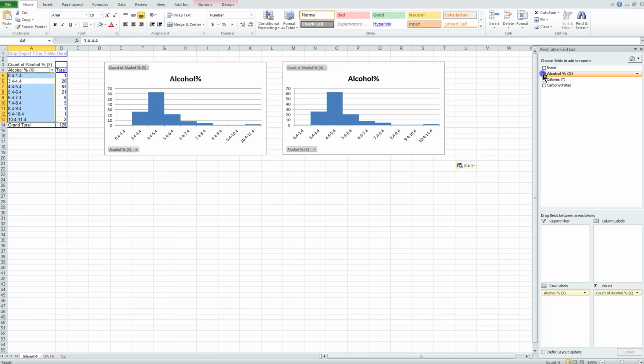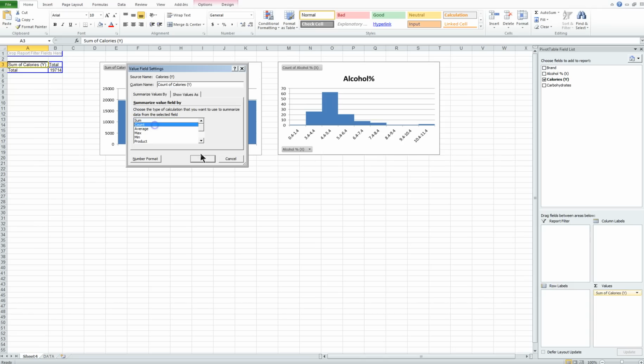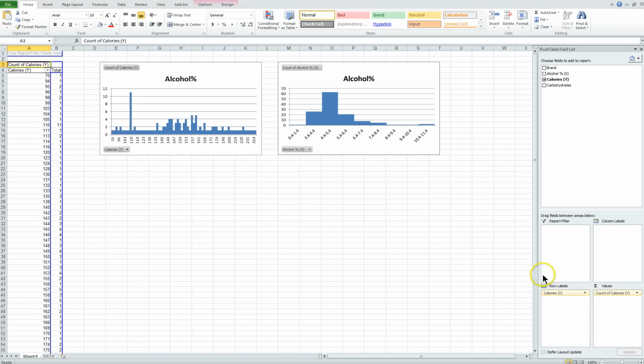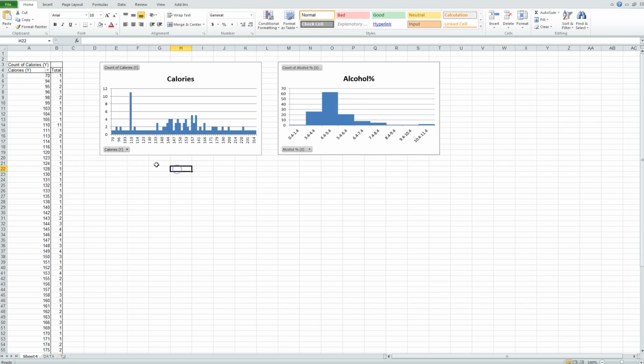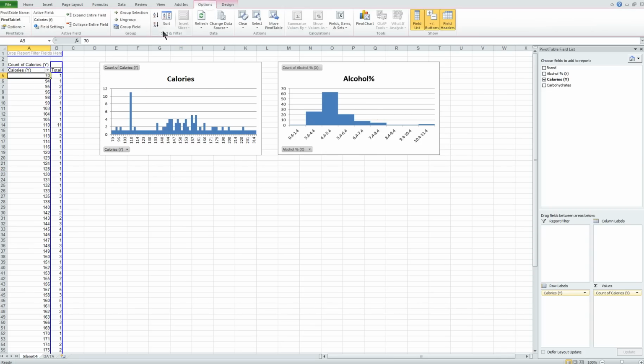So here we can just uncheck the box for alcohol, check the box for calories. Remember, change this to count. Click OK. We need to grab this to our row labels. You can change your title here so you know what you're doing. And now we need our bins or our ranges. So if you remember, this is under these options, you group the field. Here's our lower and upper class limits, and it wants to split it by 10.